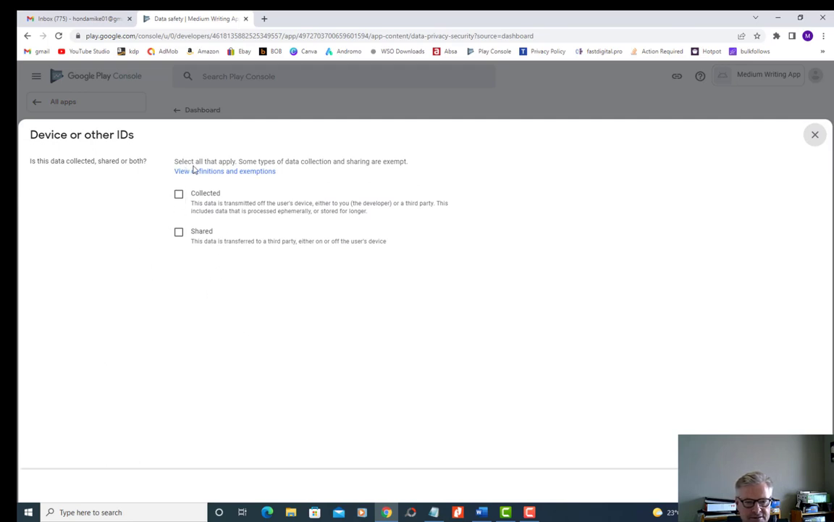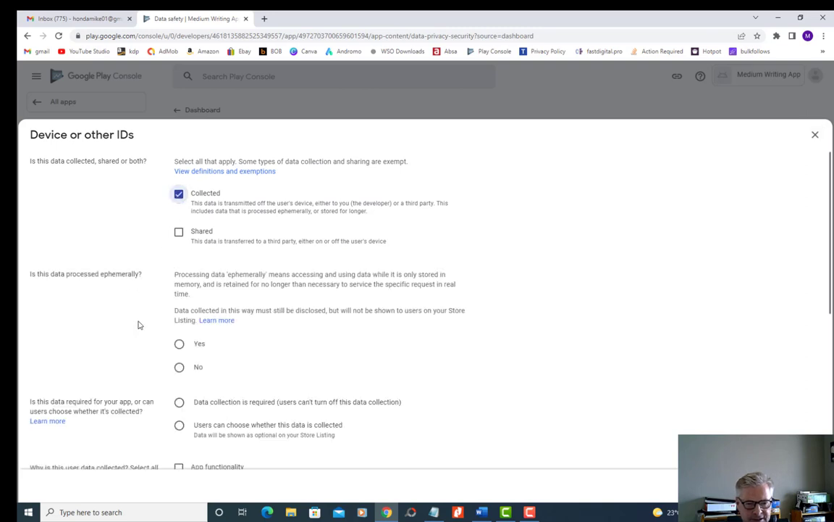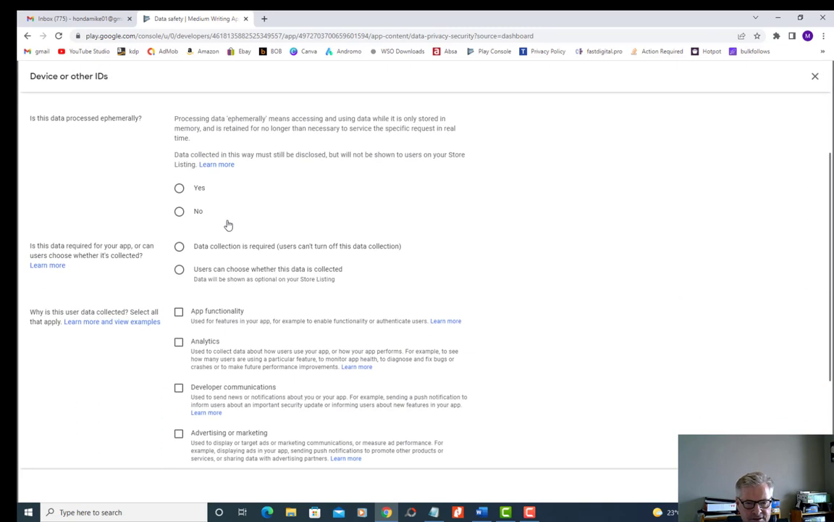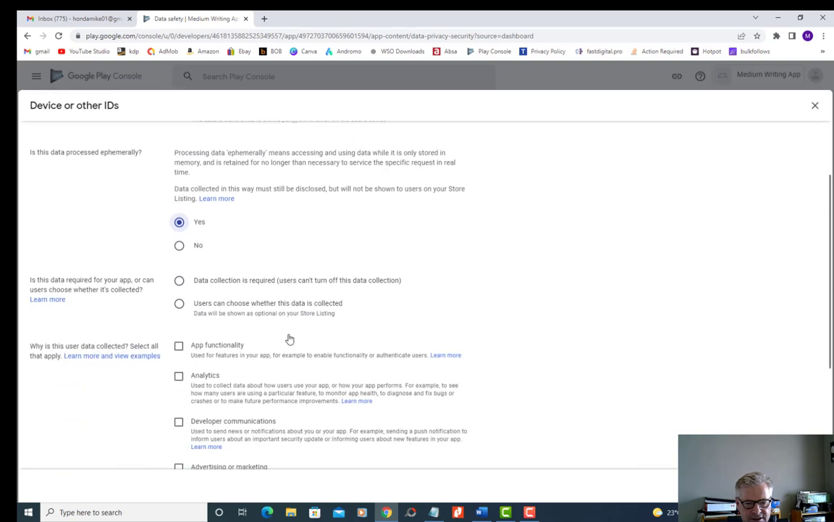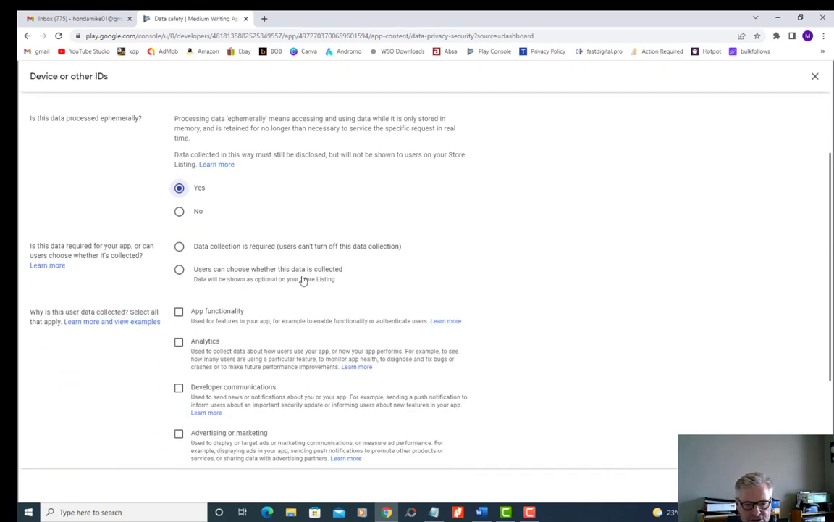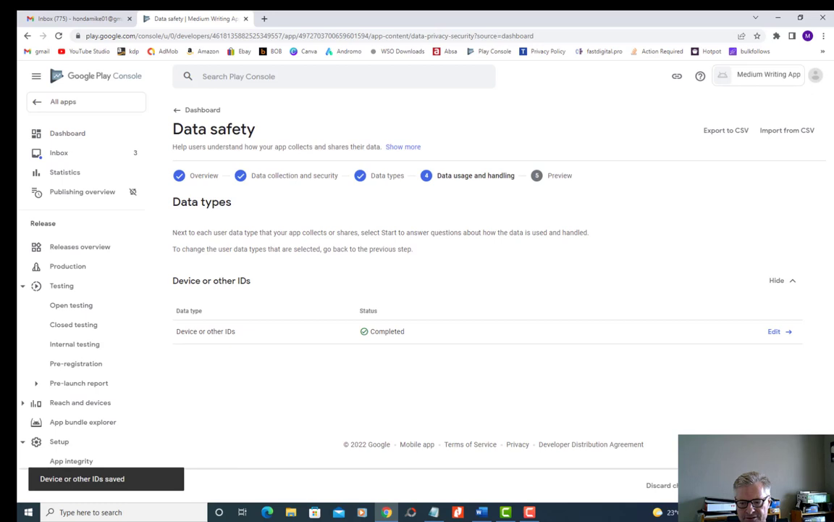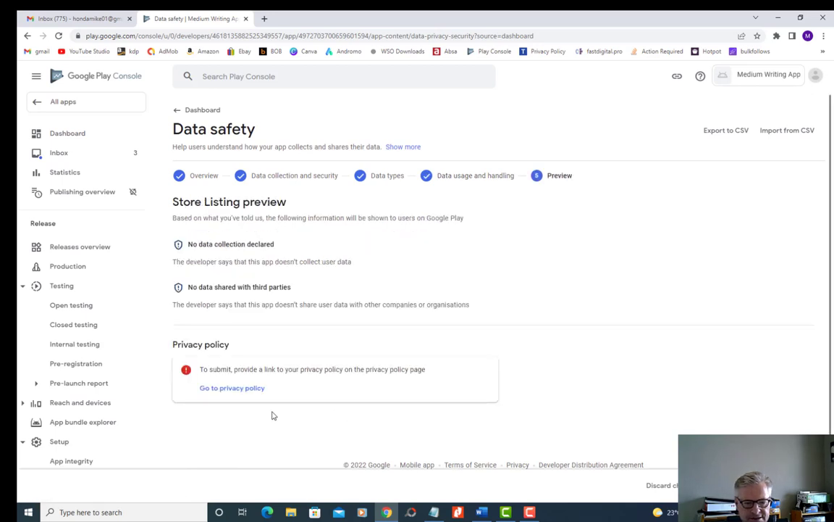Right. The selected apply something. Okay. So the data is collected. Okay. It is the processing data. I'm not even going to try and pronounce that, but just click yes. Users can choose whether this data is collected. Just click that. Okay. And why is the data collected? App functionality. Click save. Click next.